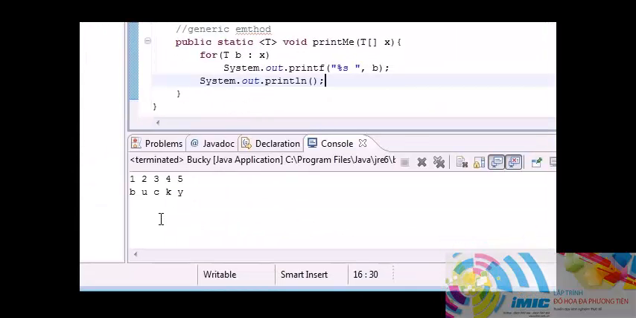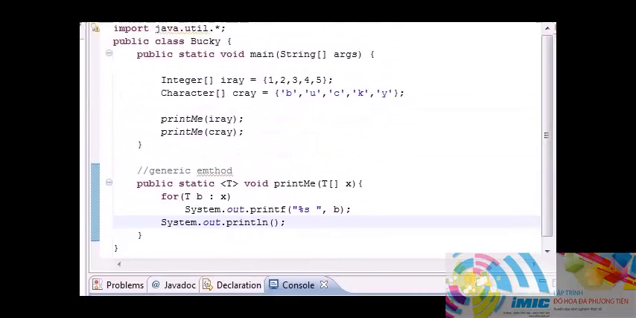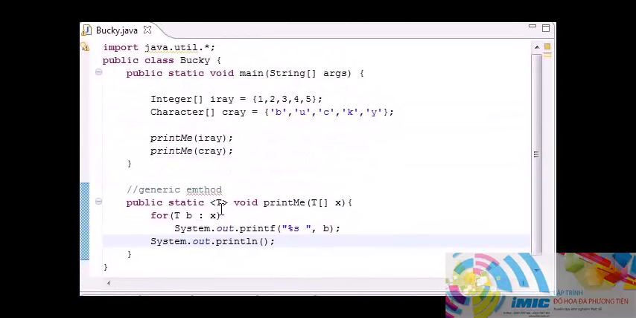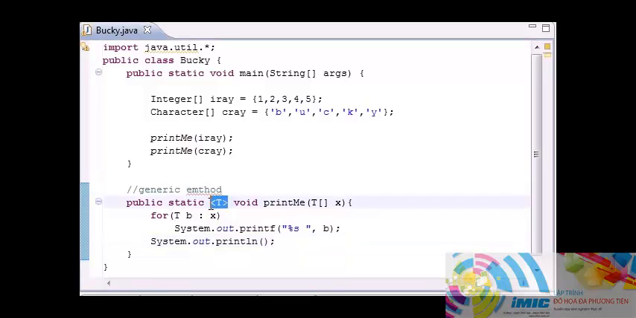And as you can see, instead of having to build a whole bunch of different overloaded methods, we can just pass it this one generic method and pass any type of data we want into it, and it works just fine. So here we passed it an integer array, and here we passed it a character array, and as you can see, instead of having a specific type of data, we just put a generic letter, which was T.